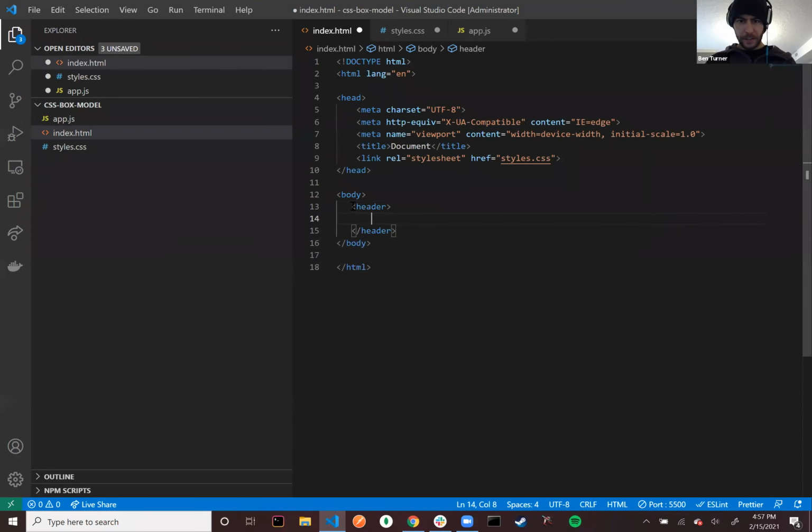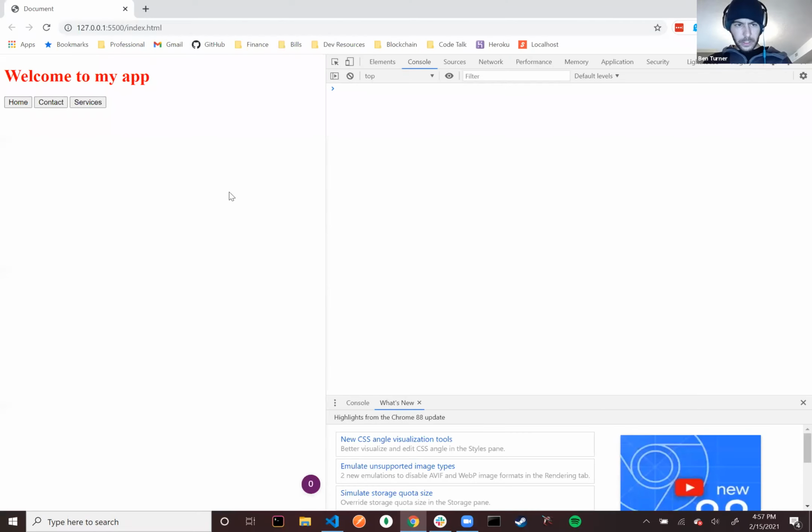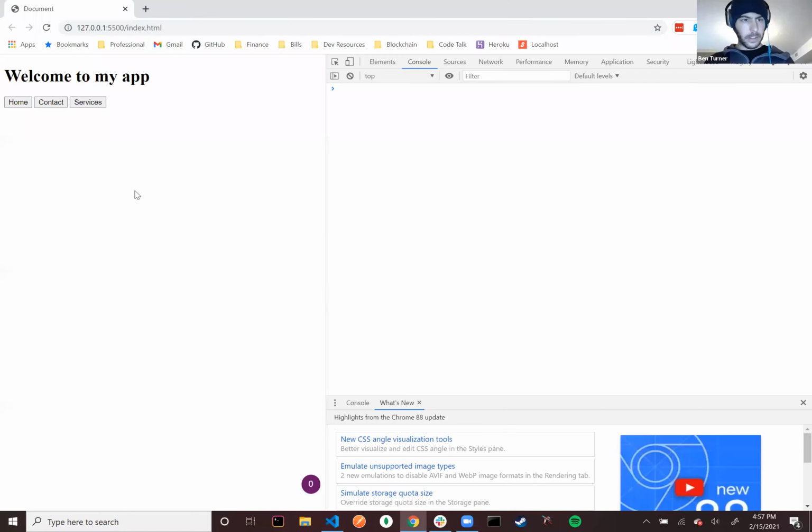I've got my header, I've got my H1, and I've got my welcome to my app. Then I've got some menu in here. So we've got our section, and this is our menu that has our buttons: homepage, contact, and services. Something like this. Look at this. Okay, so here's my sweet app. Let me get rid of my stylings. So we have just a nice, cool page.